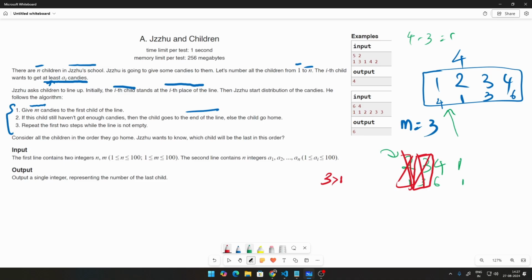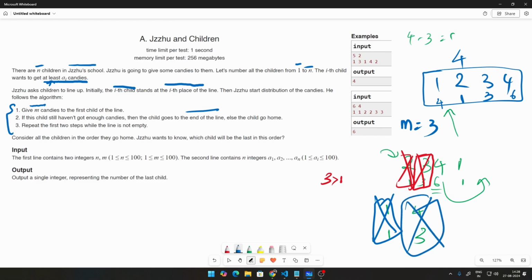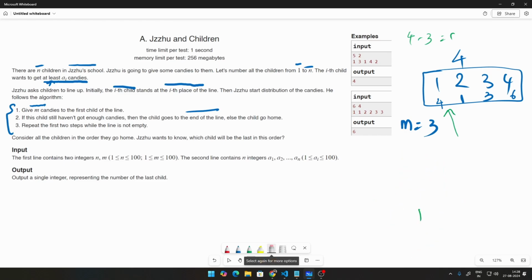In the fourth case, he'll give 3 candies to this child. This child will require 3 more candies at least, so this child will go to the back. So now 1 will be here and 4 will be here, and 4 will require 3 more candies. Now he'll give 3 more candies to the first child, who will be satisfied. Then 3 candies to the fourth child, who will be satisfied. Then everybody here is satisfied. That's it. So anyone who is not satisfied will go back to the end of the queue. That's the question, and this continues until the line is empty.